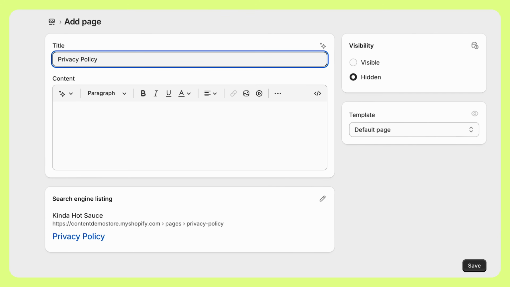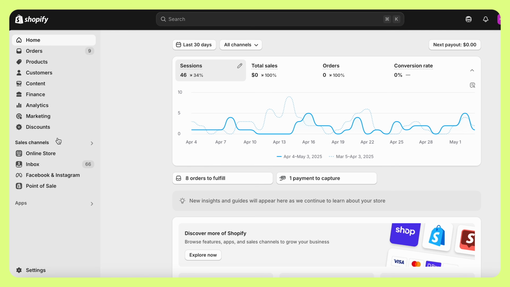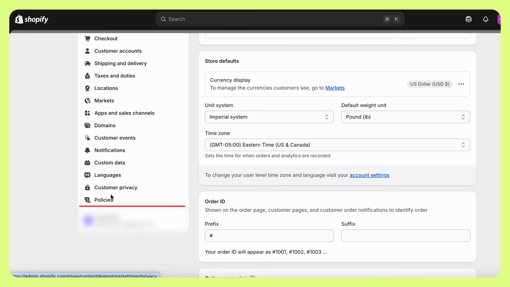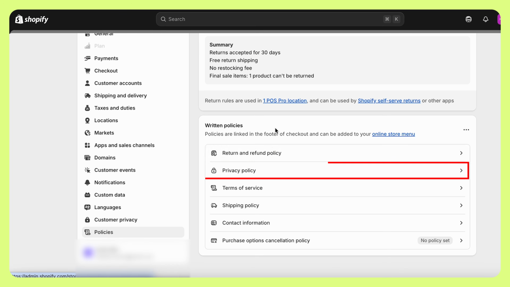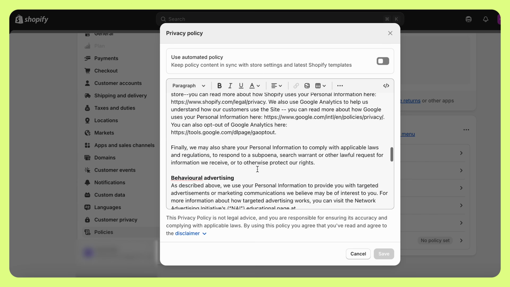This one's a must for legal reasons. Shopify has a free template you can find if you go into your settings and hit policies, so you don't have to start from scratch. When writing these pages, keep it clean and skimmable. Think headings, short paragraphs, bullet points.